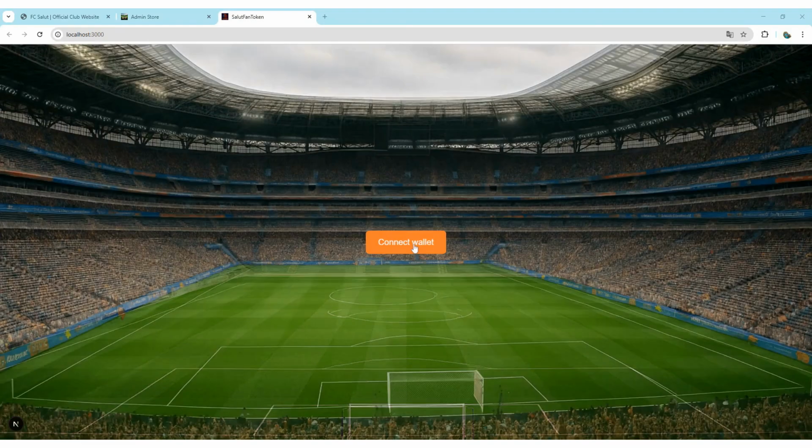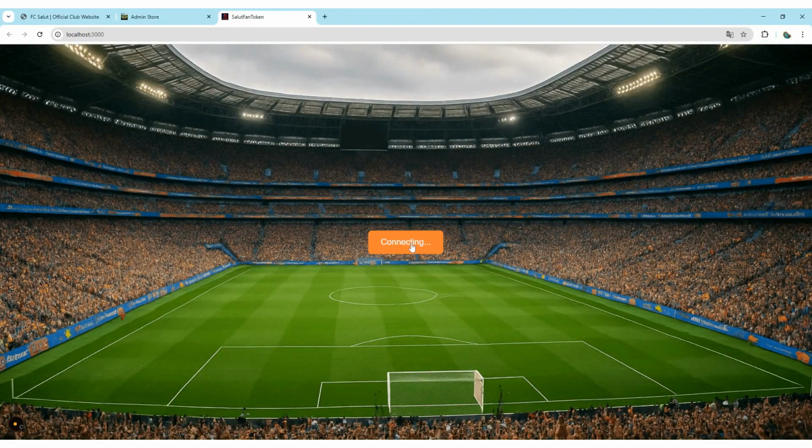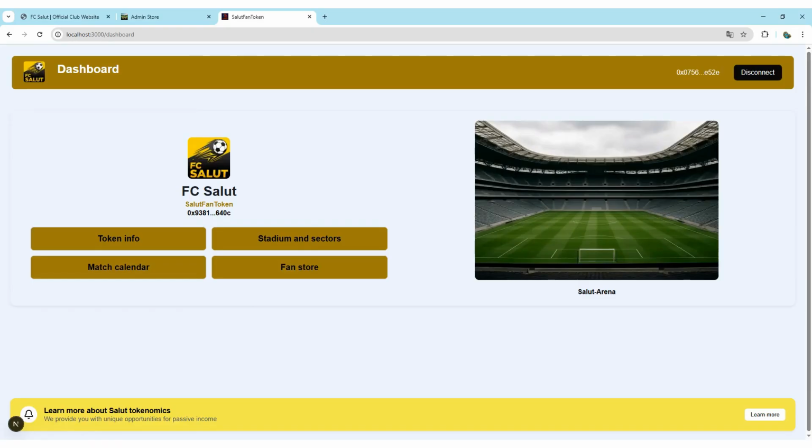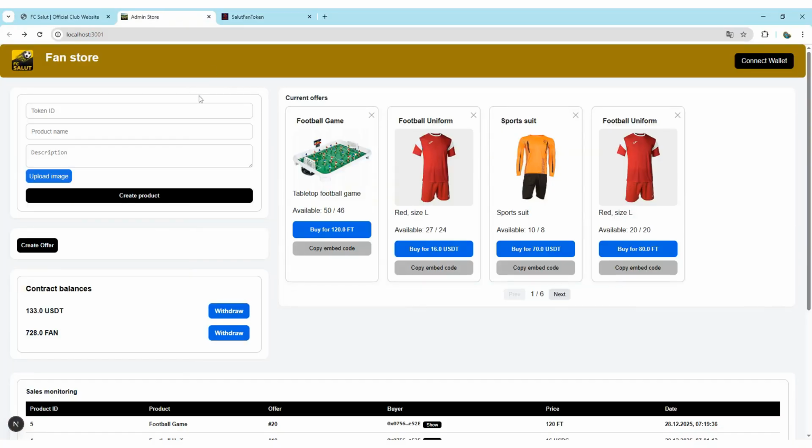Today I'll show you how your football club can sell fan store merchandise using fan tokens and NFTs. To do this, let's go to the admin panel. There are 4 sections here, 3 of which we've covered in other videos. Now let's go to the fan store management dashboard. This is where sales, tokens, and fans come together in a single ecosystem, Salute-Fan-Tokens.